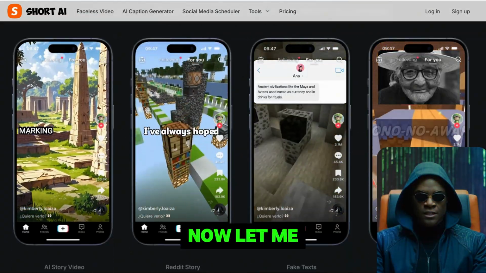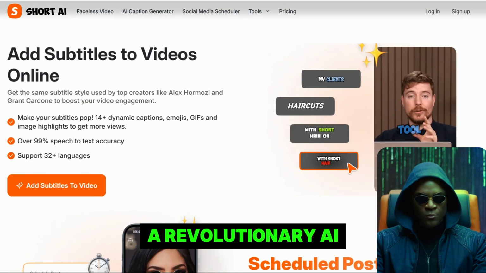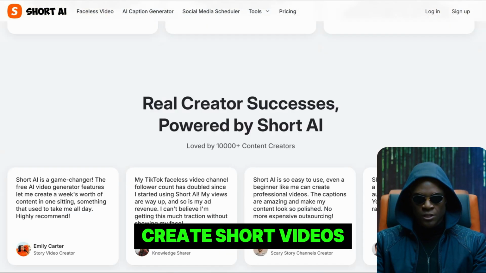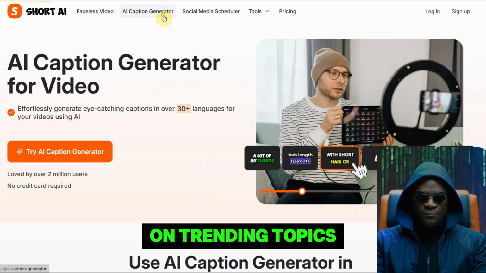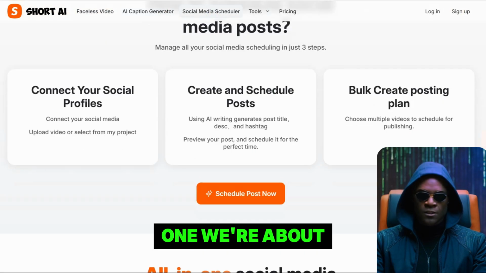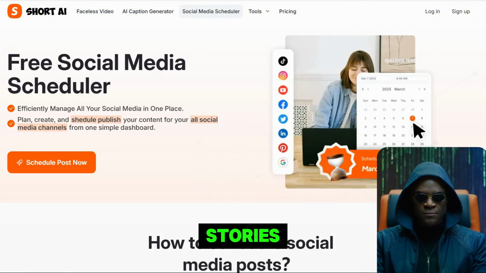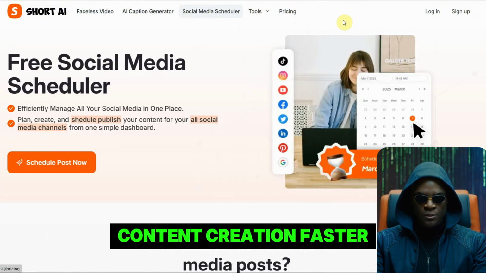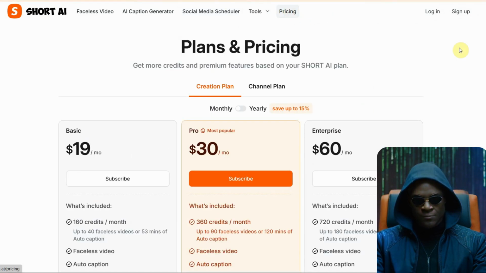Now, let me introduce you to Short.ai, a revolutionary AI tool that lets you create short videos on trending topics. Whether it's AI-generated stories, dialogues like the one we're about to make, fake text Reddit stories, or other viral trends, this tool makes content creation faster and easier.